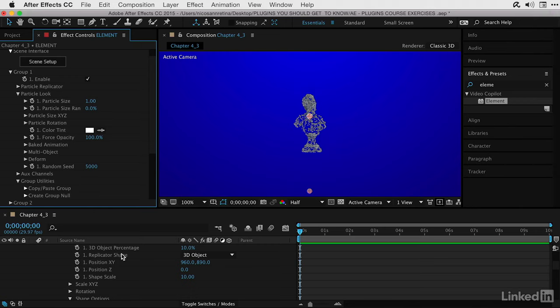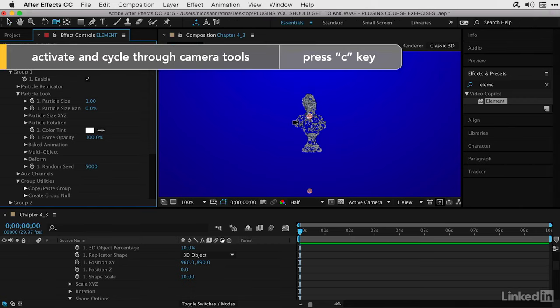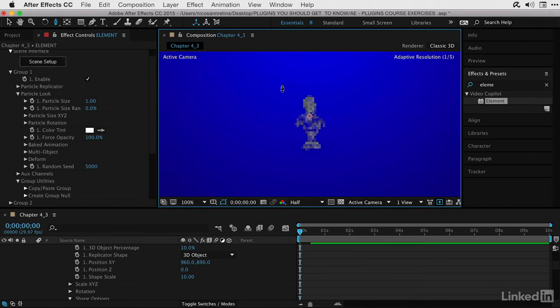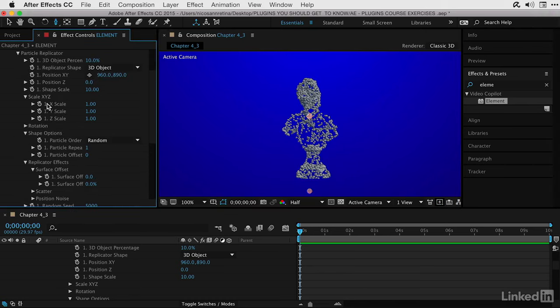on this model. I'm going to hit C to activate the camera tool and then cycle with C until I get to my Track Z tool. I'm going to just zoom in here on the scene by clicking and dragging. Close out particle look, as you can see here. We're going to go into the particle replicator again.